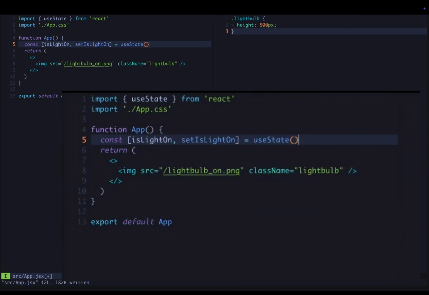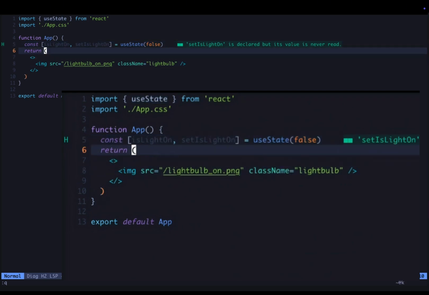And then I'm going to set that equal to my hook. And then in the parentheses here, you always put the default value, what the value is going to be when the page loads. So in this case, the light's going to be off. So it's going to be false when the page loads.